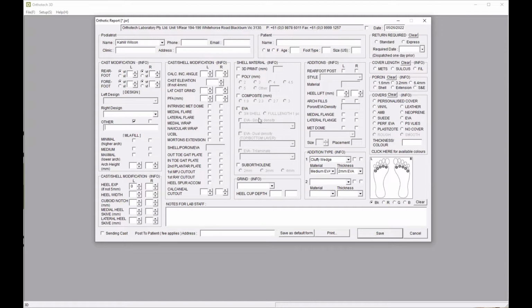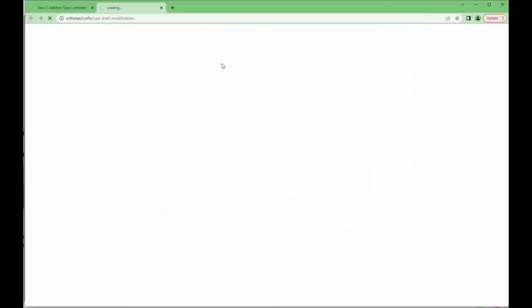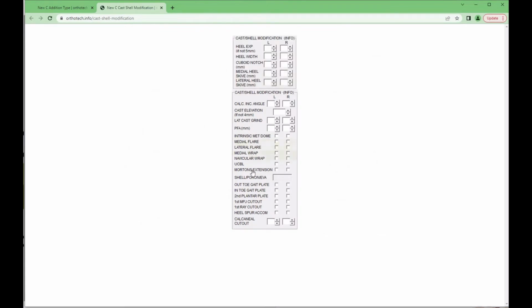Other things that have been moved from additions into shell cast modifications are things like in and out toe gate plates, because the vast majority of the time they are out of the rigid shell. Second plantar plate modification is now on the script as a tick box. It was always available through notes. Again, if you're not sure what it is, click on the info button and everything becomes available.